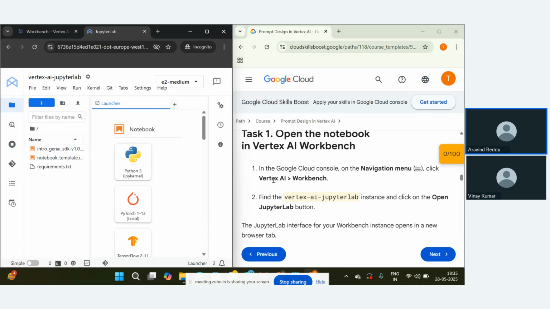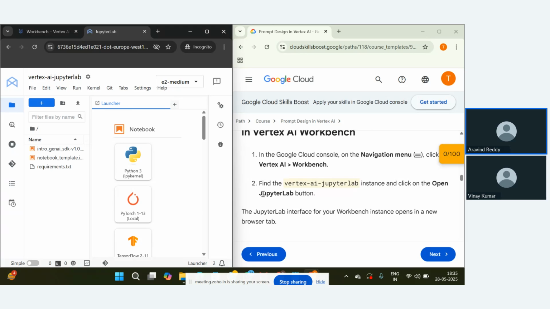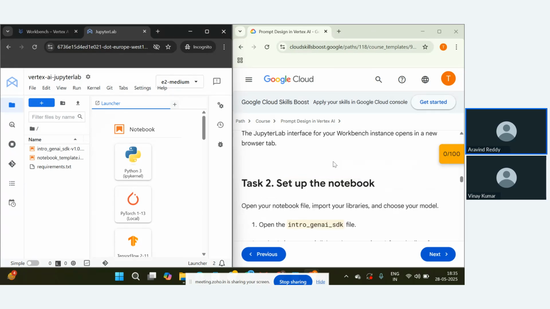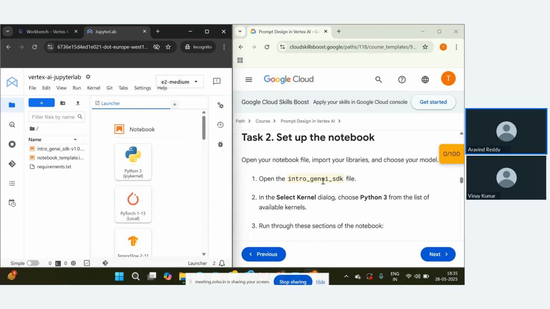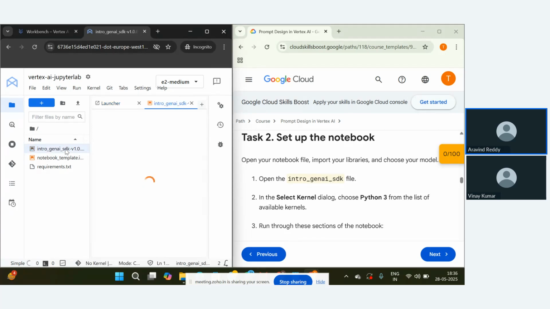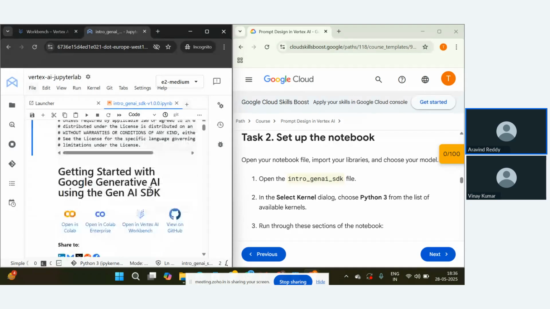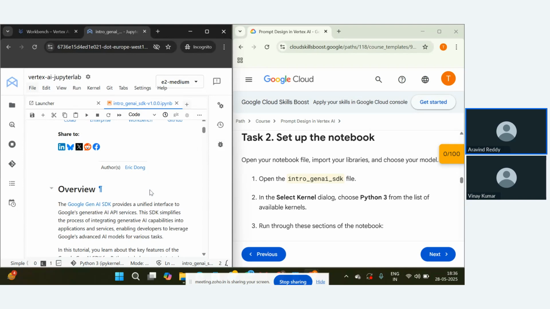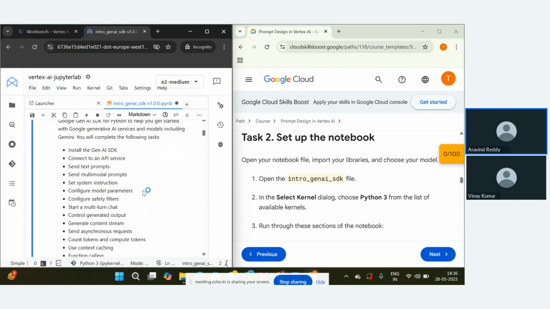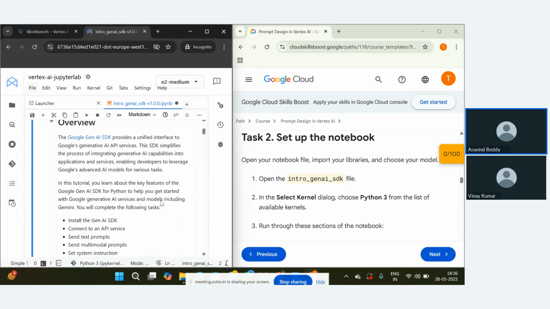And here what we need to do is select the lab name. Intro to Gen AI SDK. Just give a double tap, so it will apply. After that it says to select the kernel, Python 3. Okay, this is Python 3. Just hit on select. Now what you need to do is travel through these labs. You can see what steps you're going to follow. Here also it is explaining.